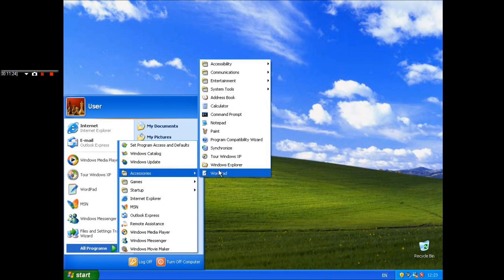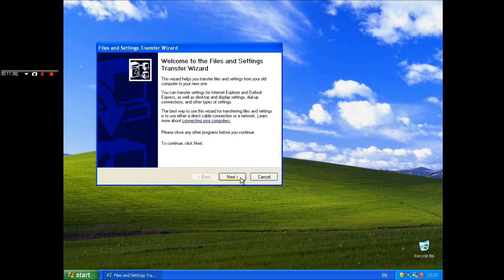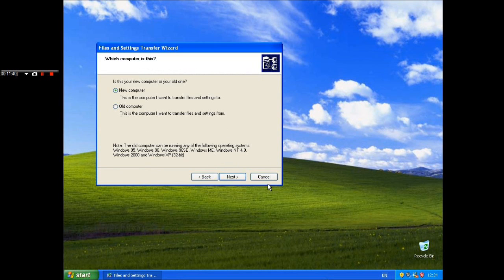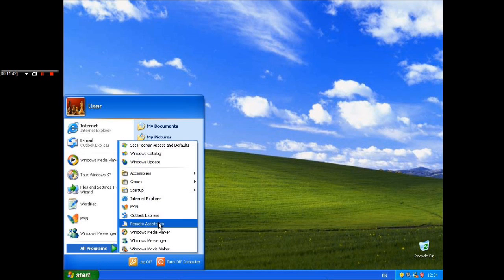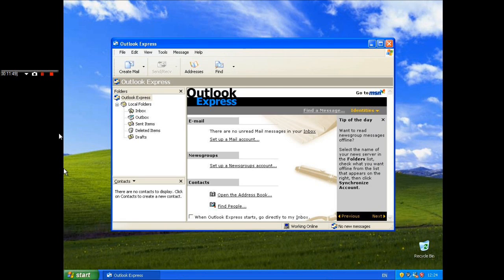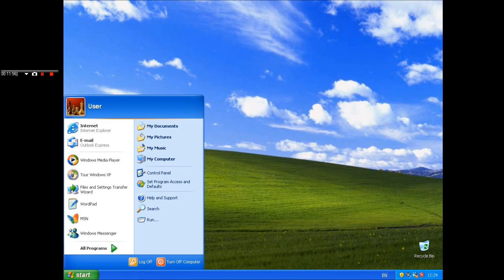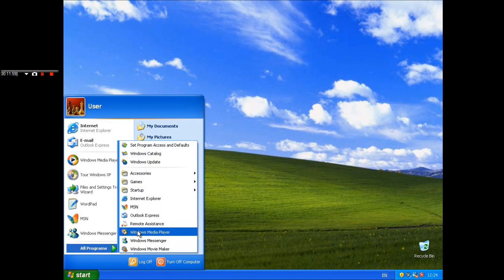Let's have a look at some more accessories. You can clean up your disk if it gets full, which is really nice. You can system restore, but I will go over that later. You can transfer your files from your old computer easily using this, which I think was really nice of them. You have MSN, which I don't use. Now you can check your email on this computer, provided you have an ISP. Here's your Outlook application. Yeah, good old client-based email.